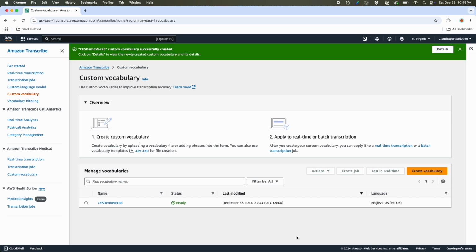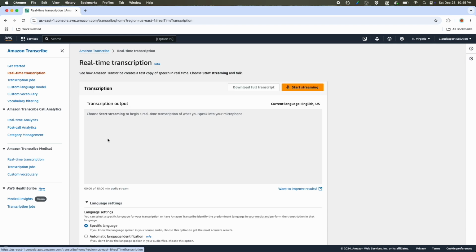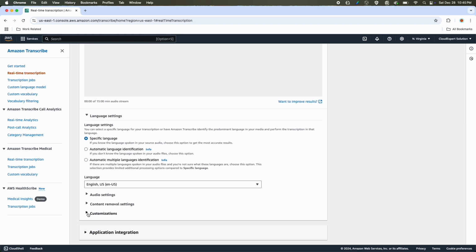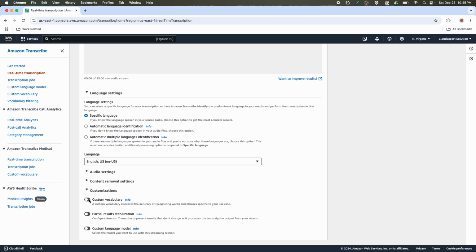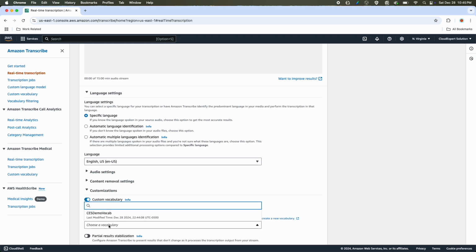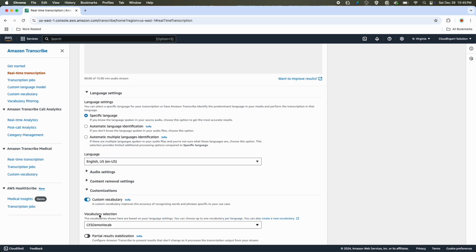The custom vocabulary has been created successfully and it took about 2 minutes for me. Now let's go back to real-time transcription. And here from the customization, I am going to enable custom vocabulary and I am going to choose the vocabulary.